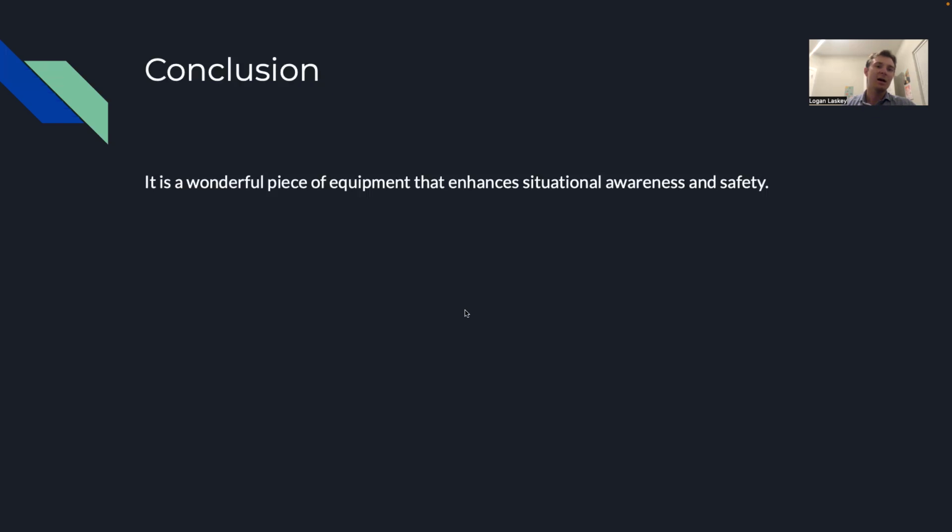In conclusion, I think it is a wonderful piece of equipment that enhances situational awareness and safety. It's pretty easy to use once you master it, and I hope to get better with it. I've only got 35 hours with it, so hopefully, continuing my commercial, I can really utilize all the great features and become really proficient using the G1000 and build upon that. Thank you very much.